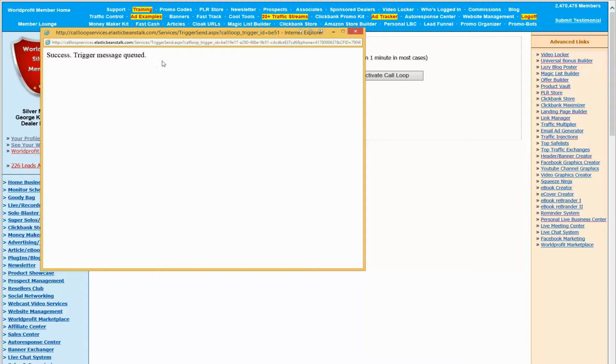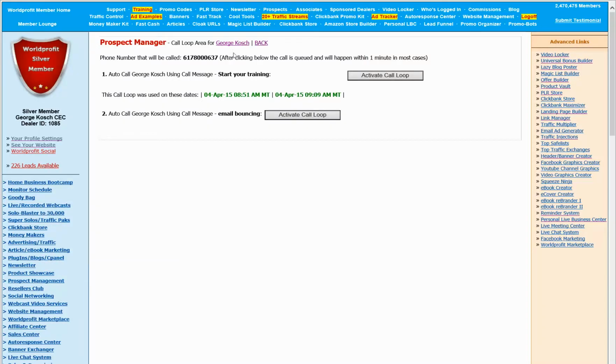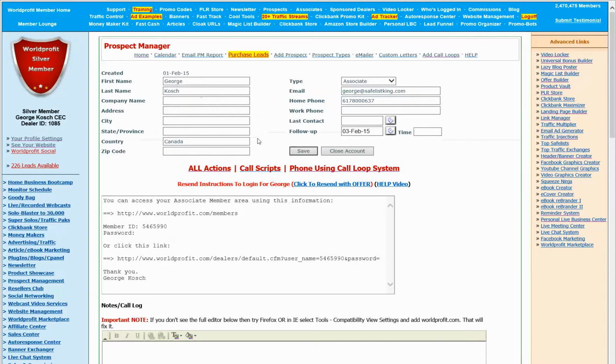It just says trigger message queued. You can then close this. And folks, that's it. If I hit refresh here, you'll see it's logged my call right there. And we're done. This person is now getting a call to that number. And you will never get lost on this person because it'll always say how many were called. That's how simple this system is.